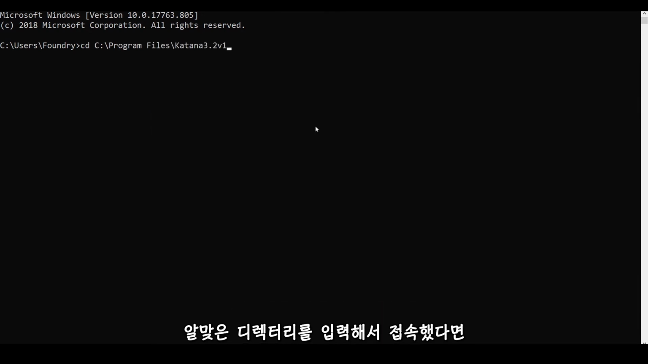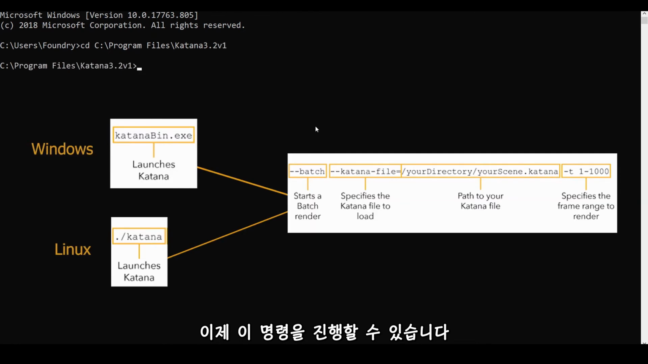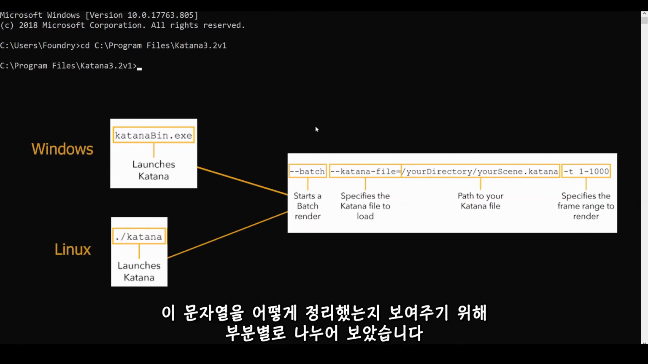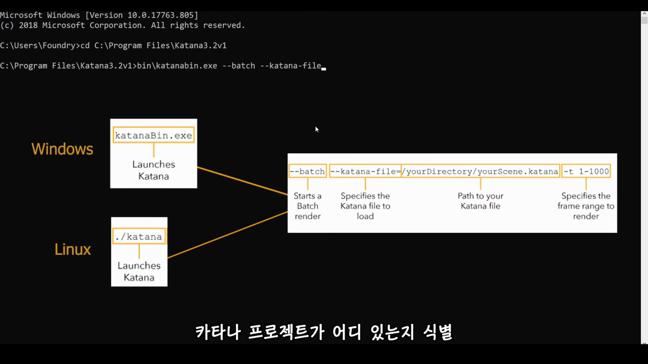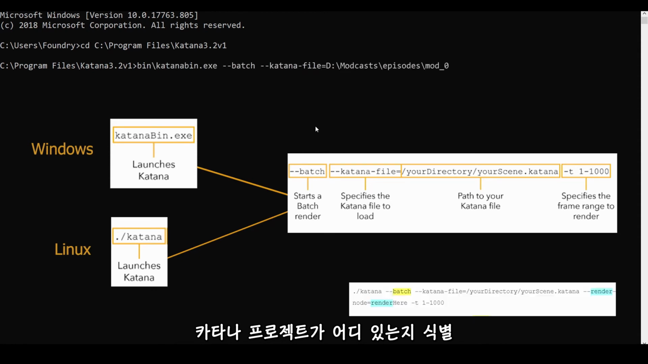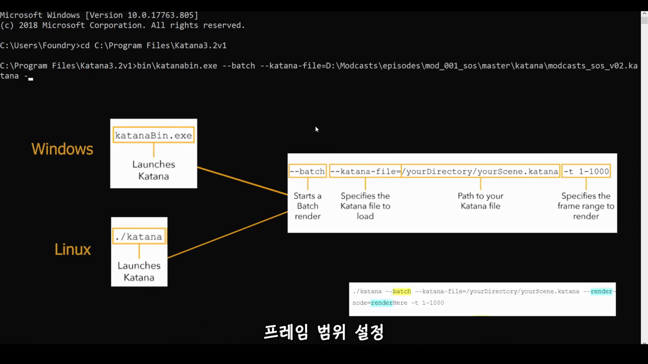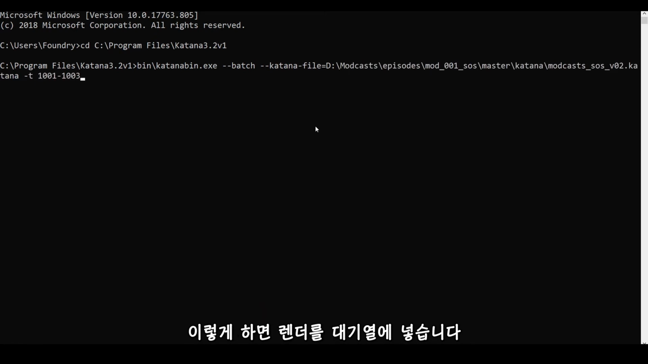Once you're in the correct directory, we can run this command. We've broken up this expression to show how the string is laid out, where you launch Katana, send in batch mode, identify where your Katana project is, and set the frame range. In this case, this is what I have. This will queue a render.